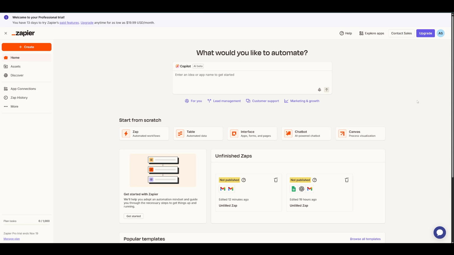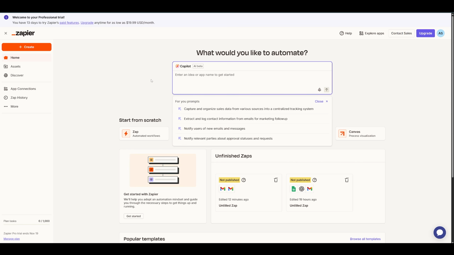So in Zapier, it's going to be pretty easy actually. They've added this new feature called Copilot, which basically is kind of like an AI agent for making AI agents, if that makes sense. So basically you just describe whatever automation you want and it's going to do pretty much 90% of the work for you. So I'm going to go ahead and describe what my AI agent needs to do.